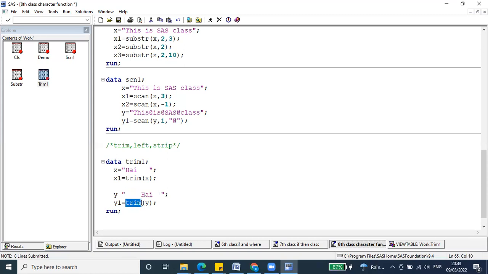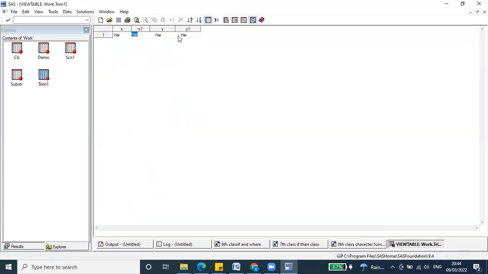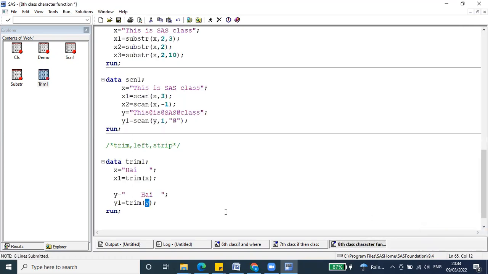When we use the trim function for the y variable, it is only a single-argument function. So is it removing the leading spaces? Here you can see the same spaces in the y1 variable. The use of the trim function is to remove spaces, but there is an issue: it will remove only trailing spaces. It will not remove any leading spaces.